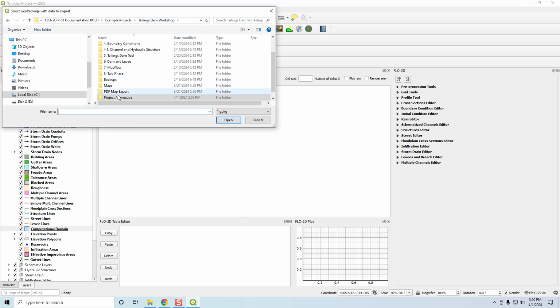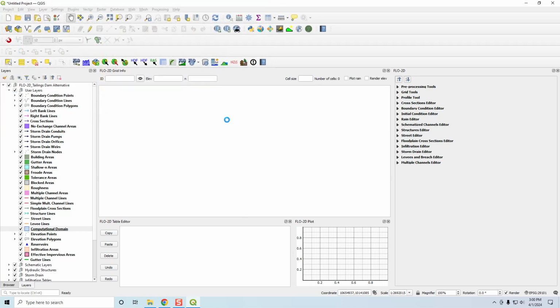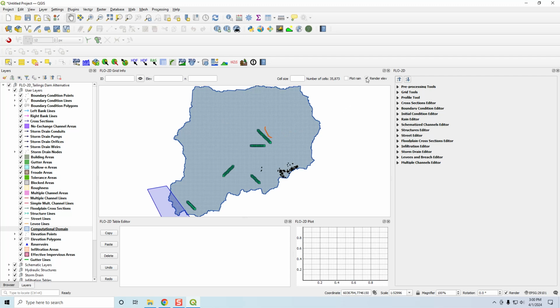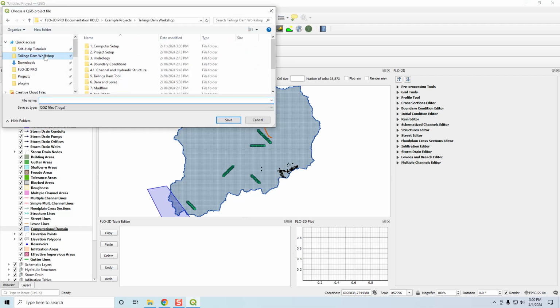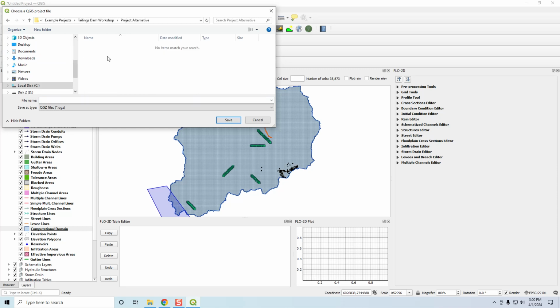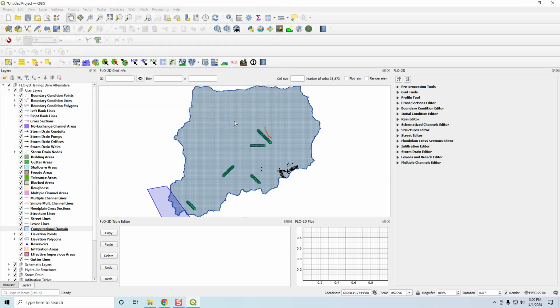Now the baseline will be right here. And the baseline, then we can modify the baseline to make our alternative. Okay, so here's our baseline, and it has our baseline elevation. Now I want to do a save, so I'll click Save the Project, and this needs to go to Project Alternative, and this also needs to be called Tailings Dam Alternative. I'm just going to pick the name up from here, but I'll take off that .geopackage because this is going to be a QGZ file.